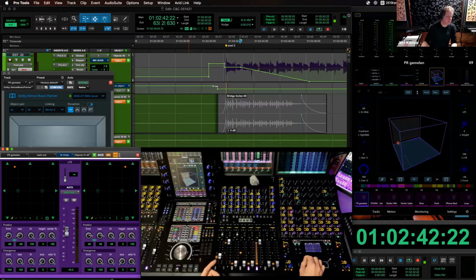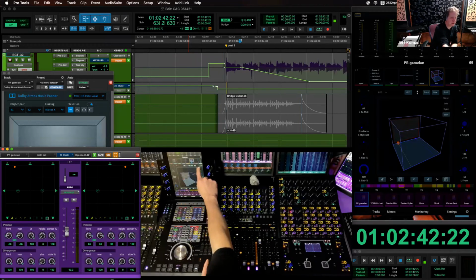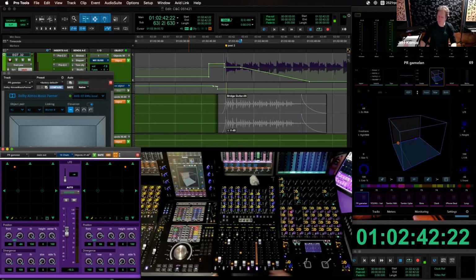And again, the linking is also on the MTM. The divergence we said is here. The linking is here, etc. Okay.